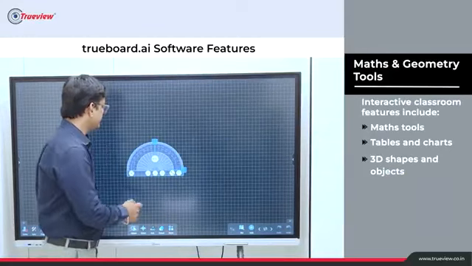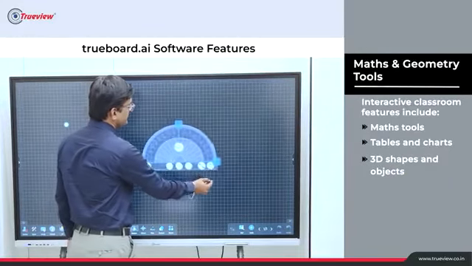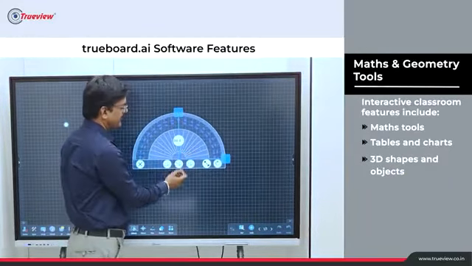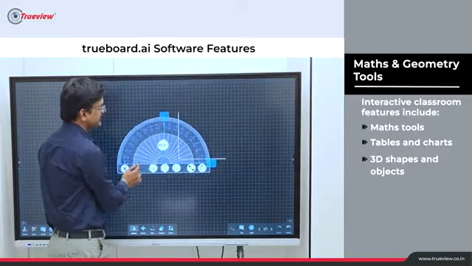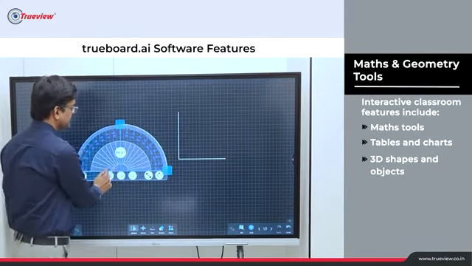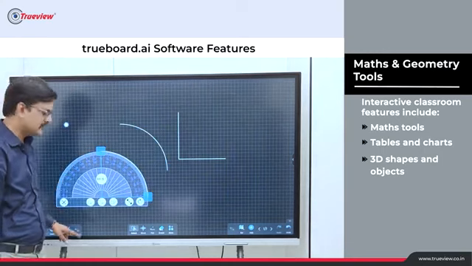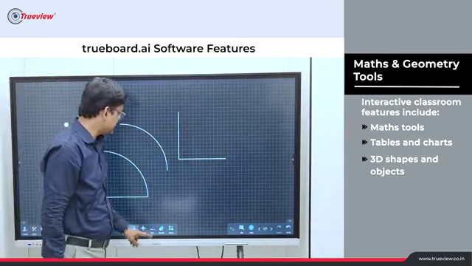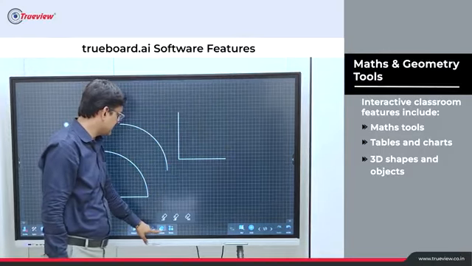So here we have given a lot of maths tools. If I want to utilize some maths tools, like I want to have an angle of 90 degrees, you can just click on the angle, and you'll get the angle, arc or the sector. So you can utilize this. Apart from this, there are other tools which you can utilize.